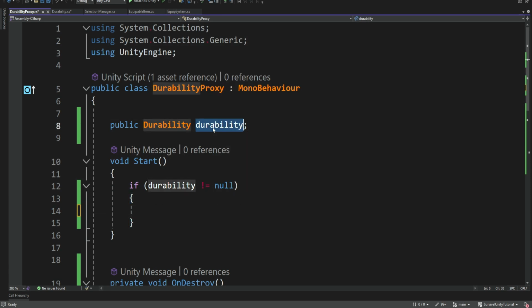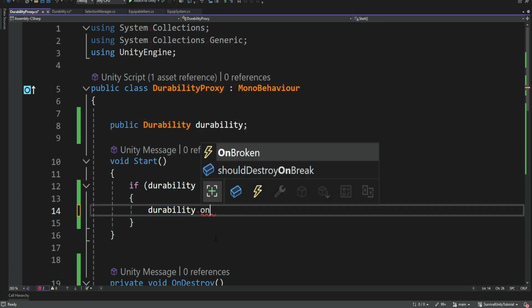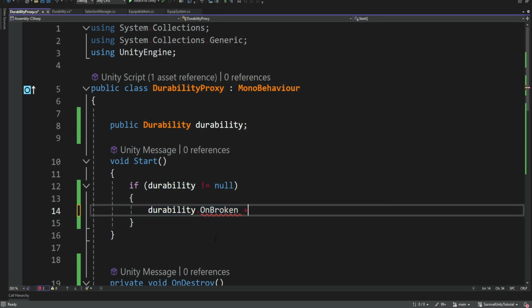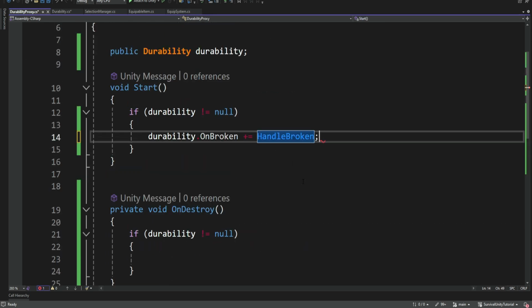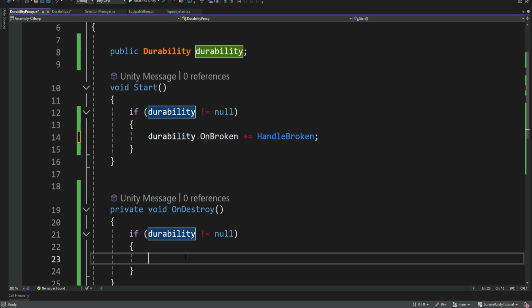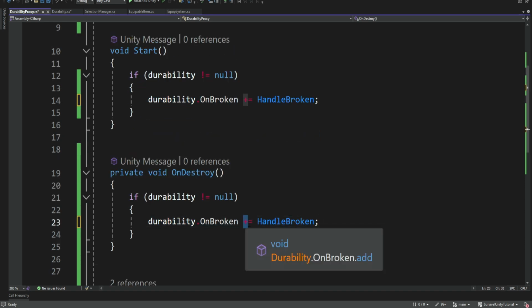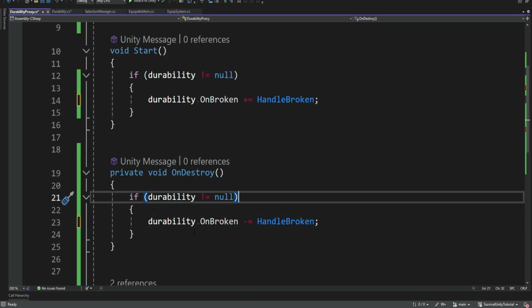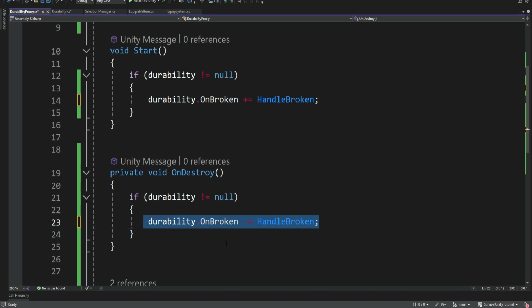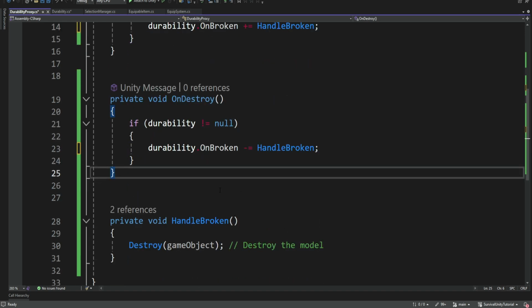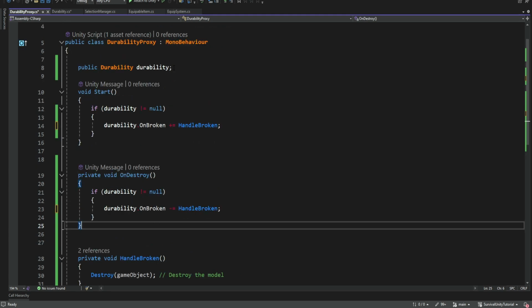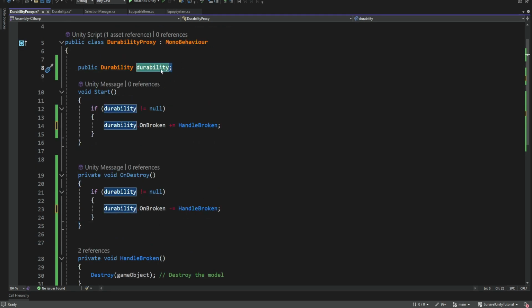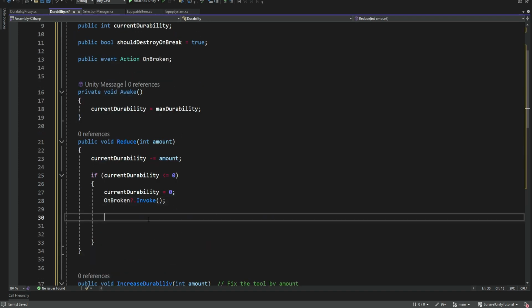Okay, so now we can say unbroken. Well, actually, we need a reference to the durability. Unbroken. And we're simply going to subscribe to it, using this handle broken method. The same thing, we're going to unsubscribe because we don't want any issues later. So when the item is destroyed, we're going to unsubscribe from this event. So it's a rather simple script, but the important part is this reference here because we are going to be able to use it later to access this method.